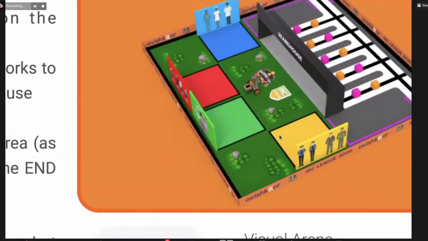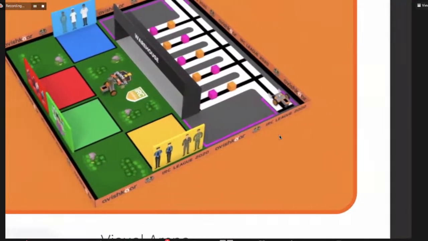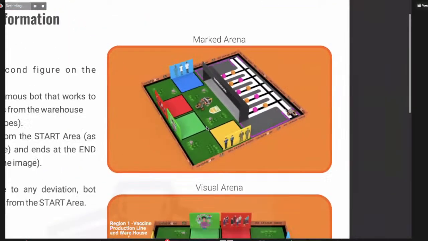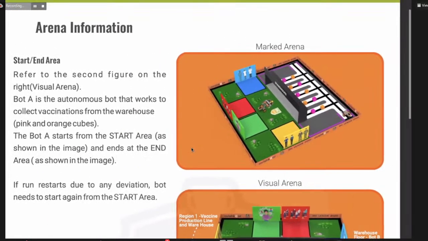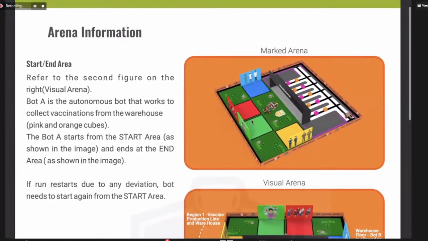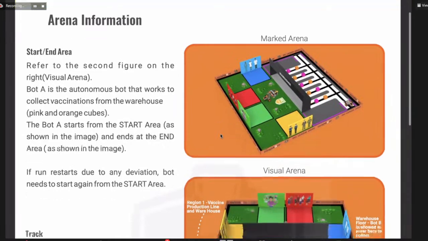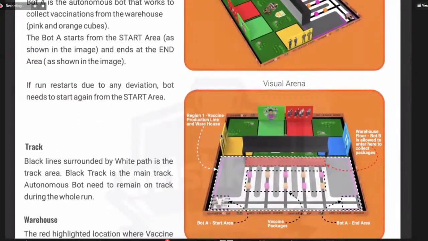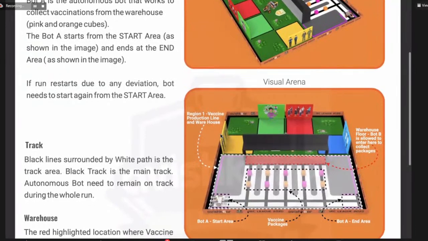If you come back here, this is the start/end area for robot one, and this robot can be placed anywhere here. The other robot doesn't need to be at any specific position, but important to note, bot B cannot go into the warehouse area. If you do that, you will have some sort of a penalty for that.